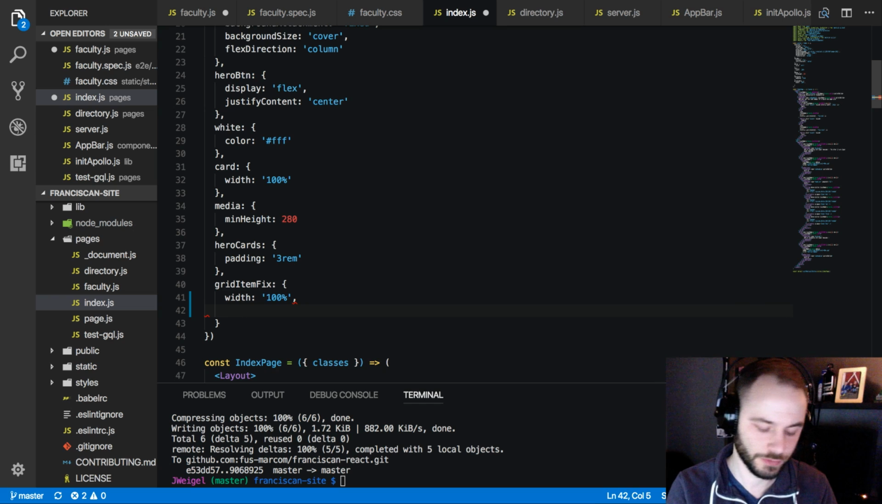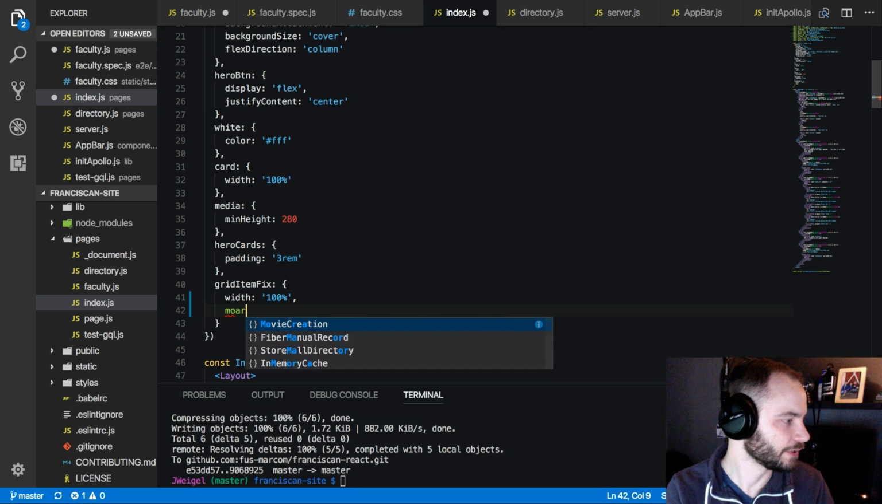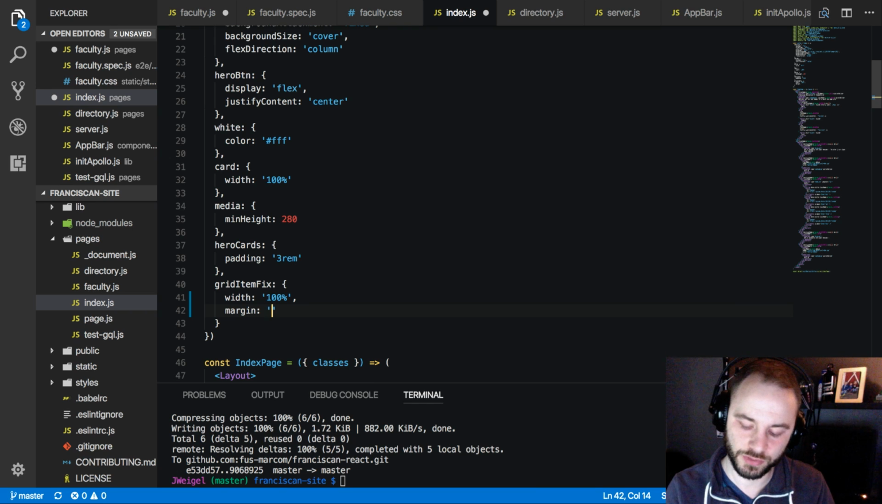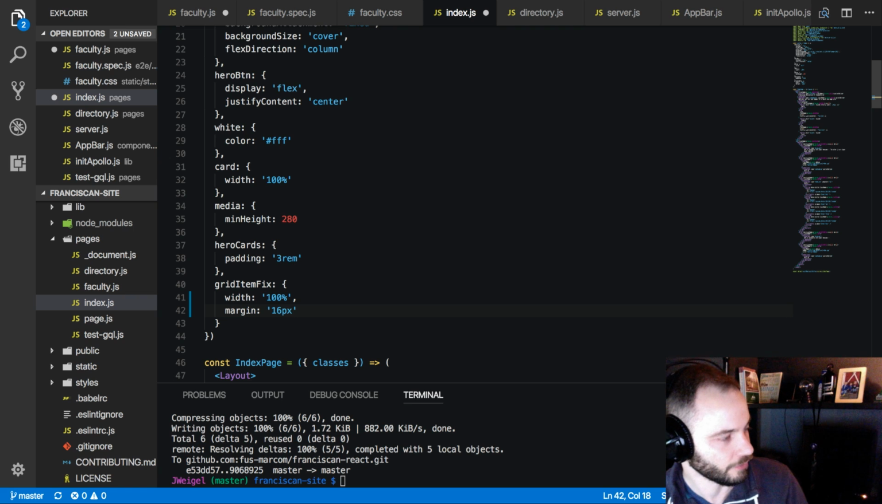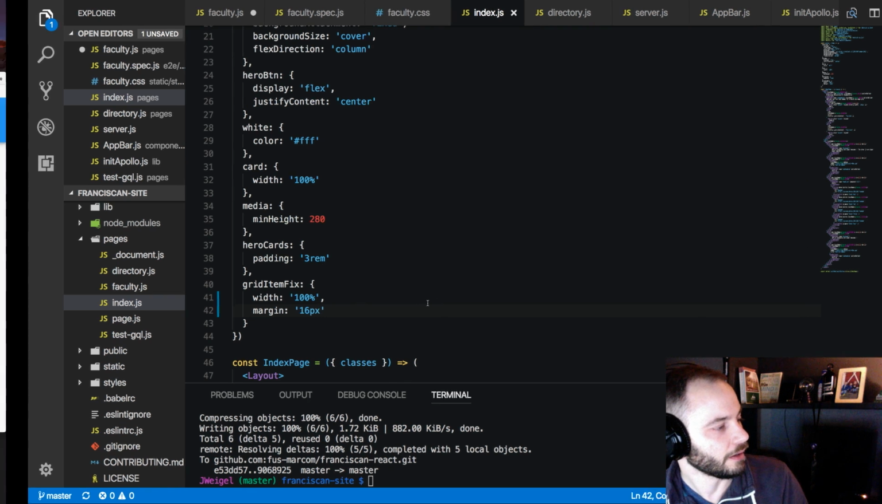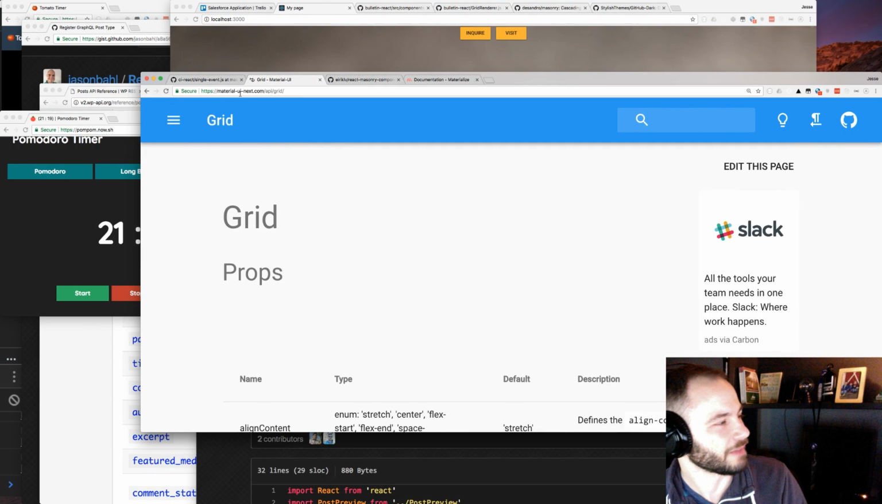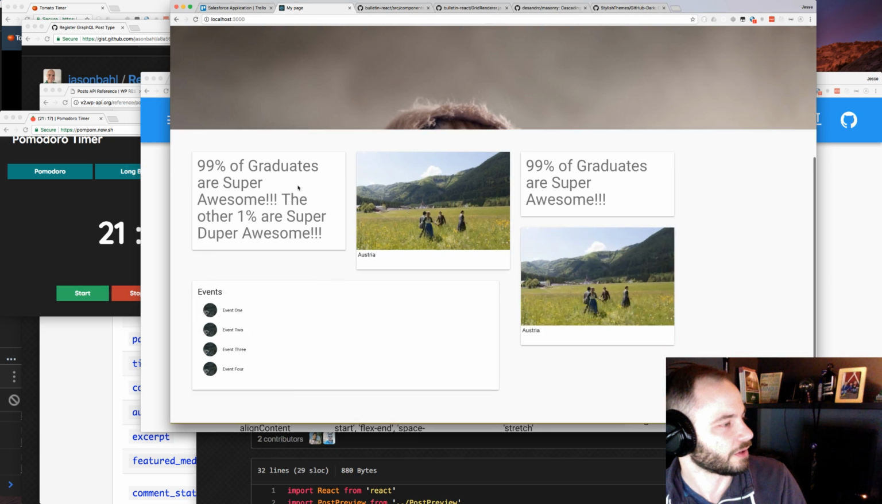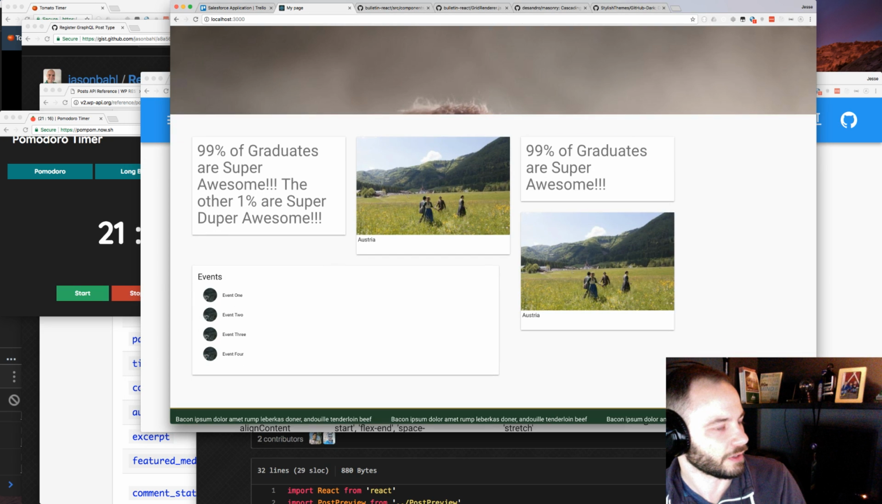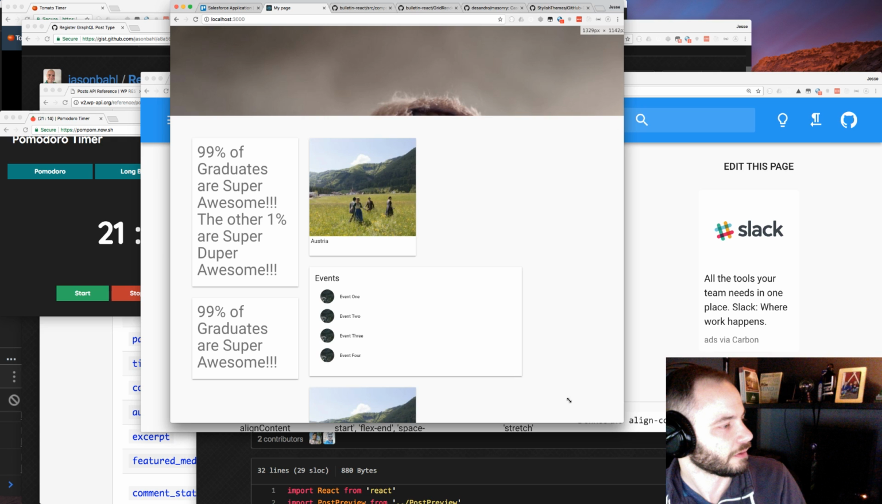See if it works. Let's just throw margin on this element. We'll just give it, let's go 16 pixels for now. So just 16 pixels all around. And let's see if this actually works. I'm skeptical that this will work well with what we have going on. Huh.